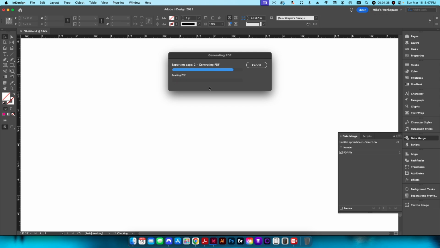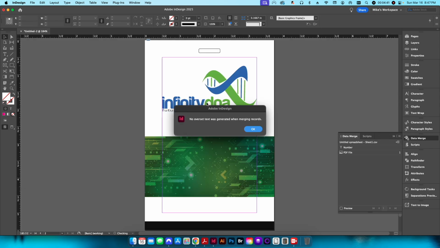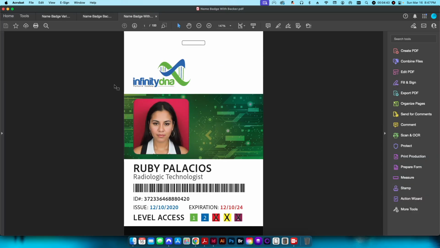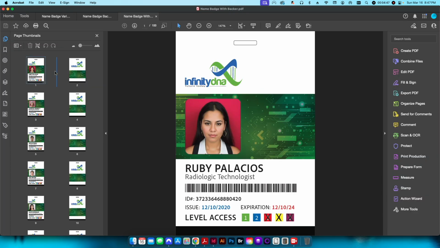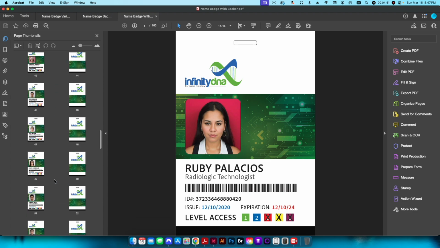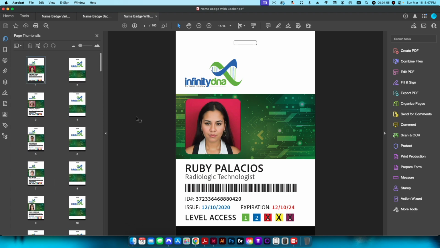we should now have a 100-page PDF document, which we do now. And if I go to my pages area here, you can see now there's my common backer for each one of those ID cards. So now this is ready to send off to print. So that's one way of doing it.